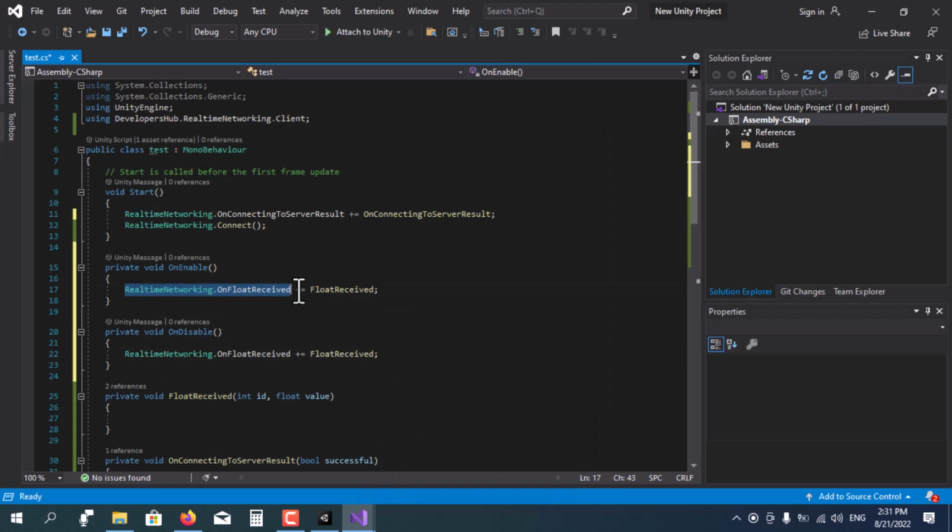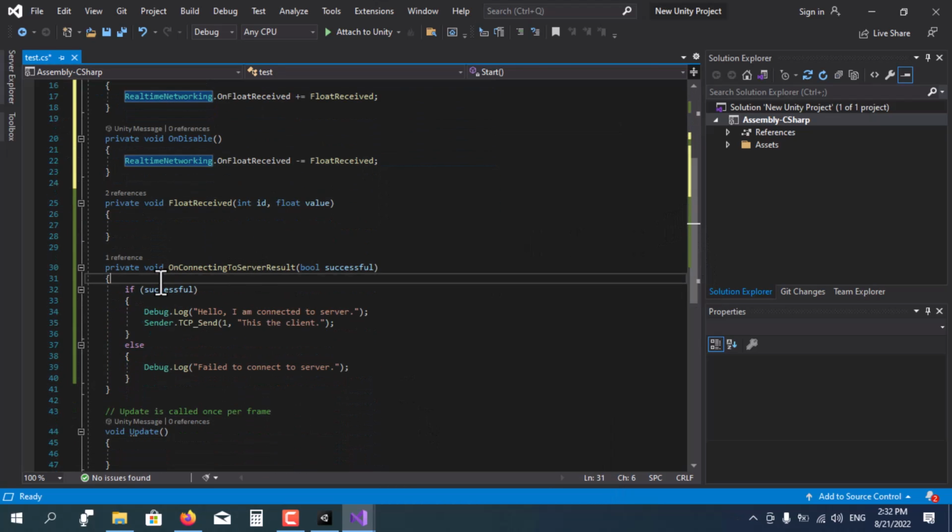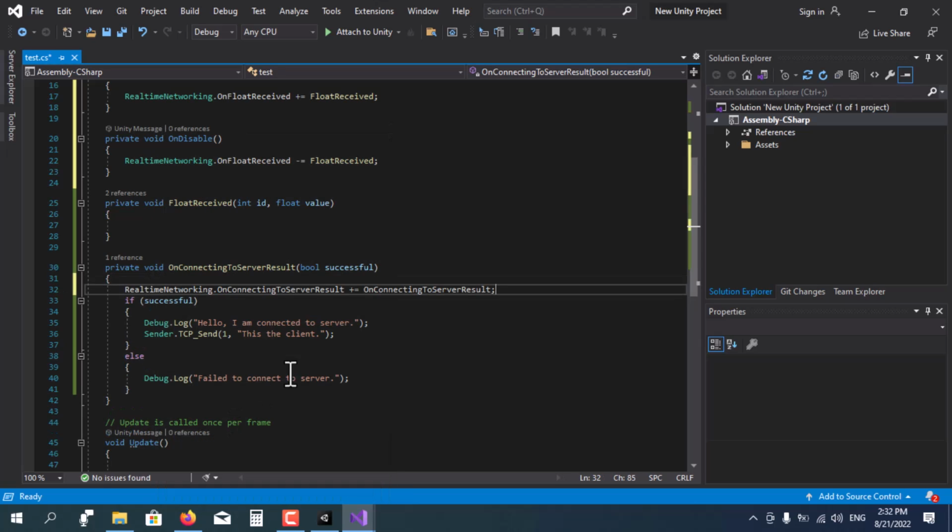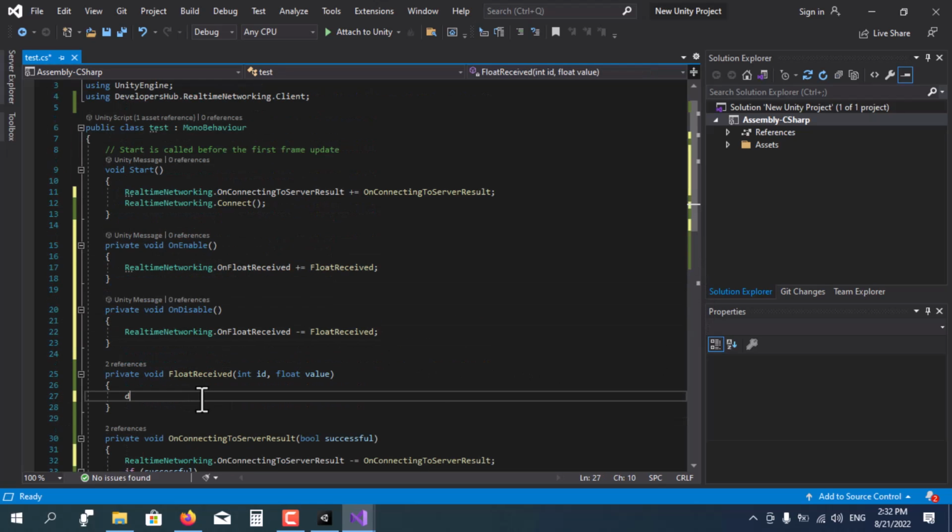I'm gonna add the listener on enable, and I'm gonna remove the listener, as you can see here, in the on disable. Also, we can just remove the on connect listener whenever we receive an answer to our connection attempt. So when we receive a float, let's actually just debug the float.